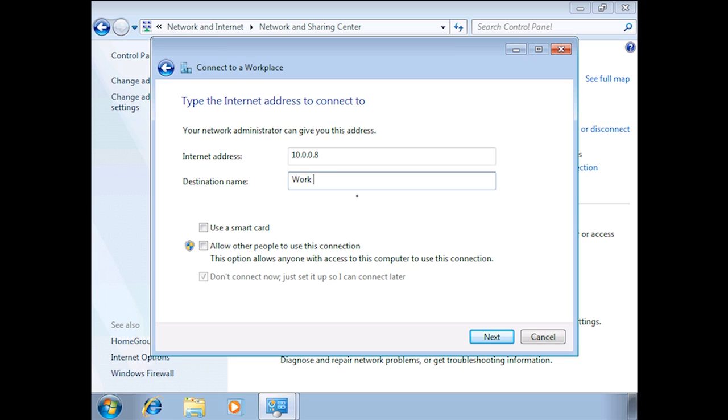At the bottom of the screen, you will notice the option Allow other people to use this connection. Ticking this will allow other users on the computer to connect using this connection. If this connection connects back to your head office, for example, ticking this option allows you to set up the connection using the administrator, and then any user that logs onto the computer will be able to use the connection.